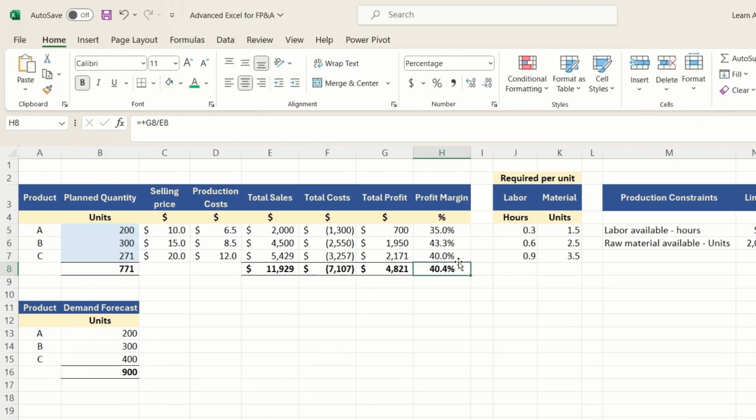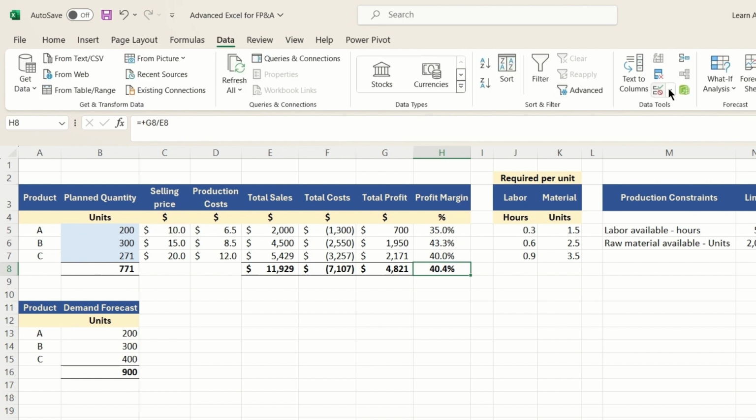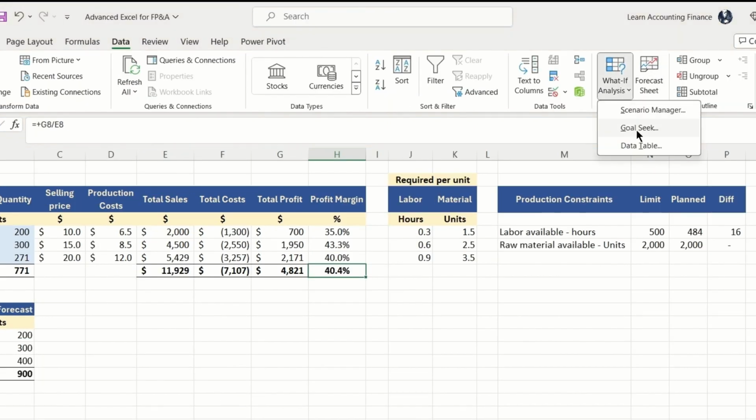We have another question. We see that product B is the one with the highest margin, 43.3. Now, assuming we cannot change the cost and any of the other constraints, if you are asked what should be the change in price so that all three products have a profit margin of 43.3, how can you do that? For this, you can apply what is called goal seek. So click on Data, What If Analysis, and goal seek.